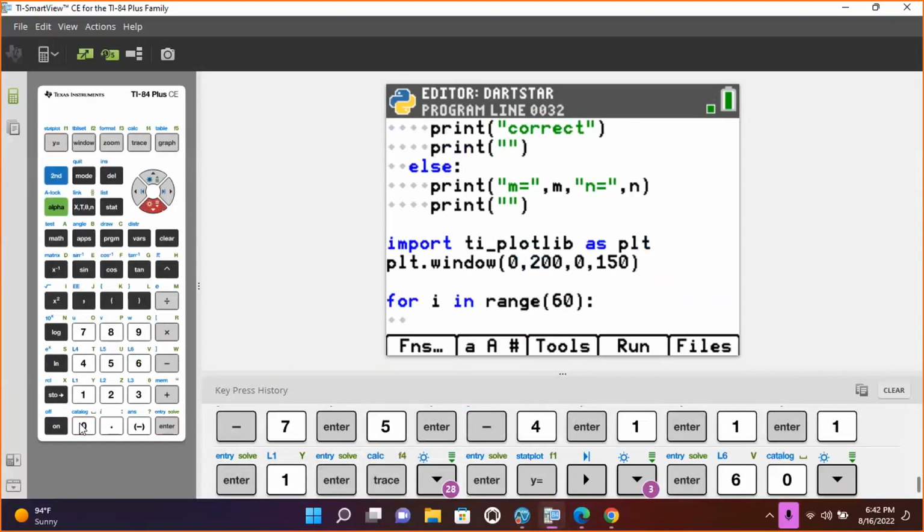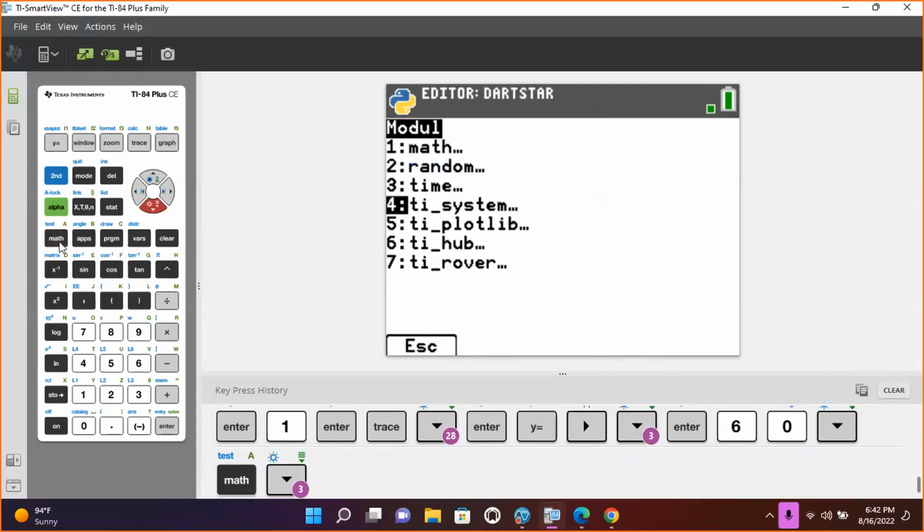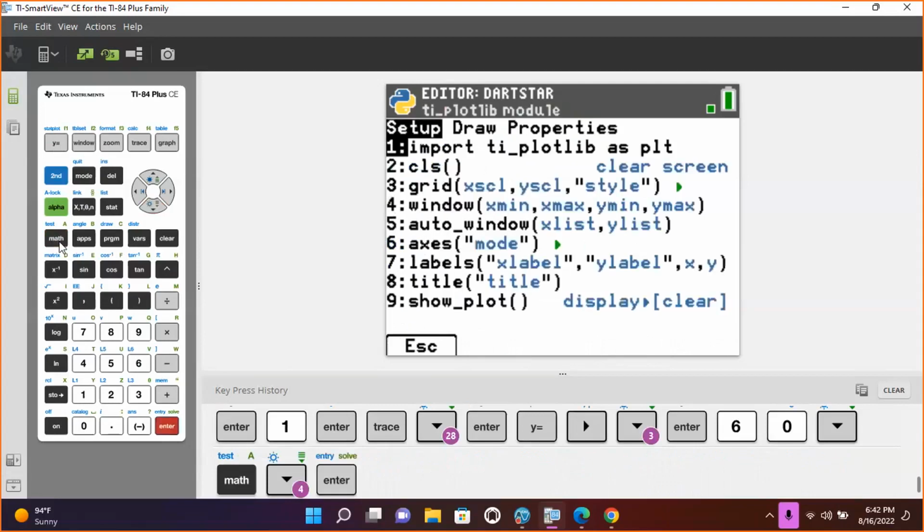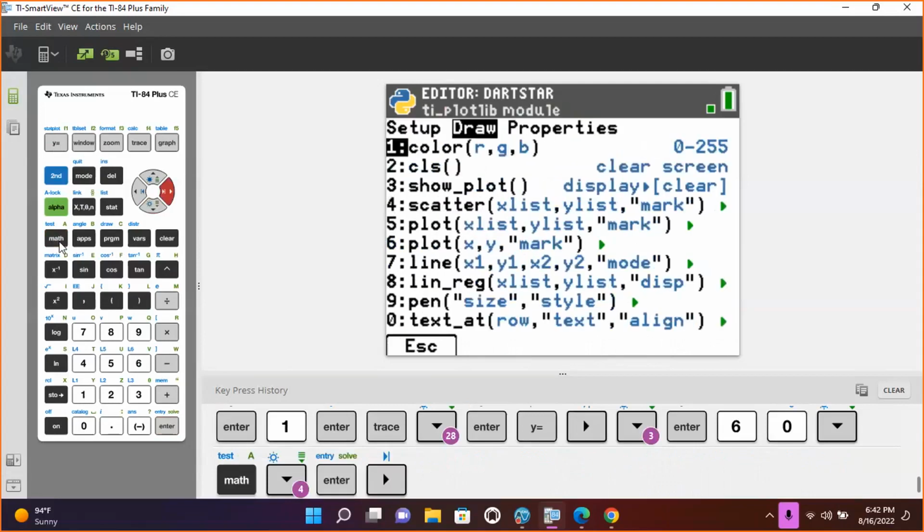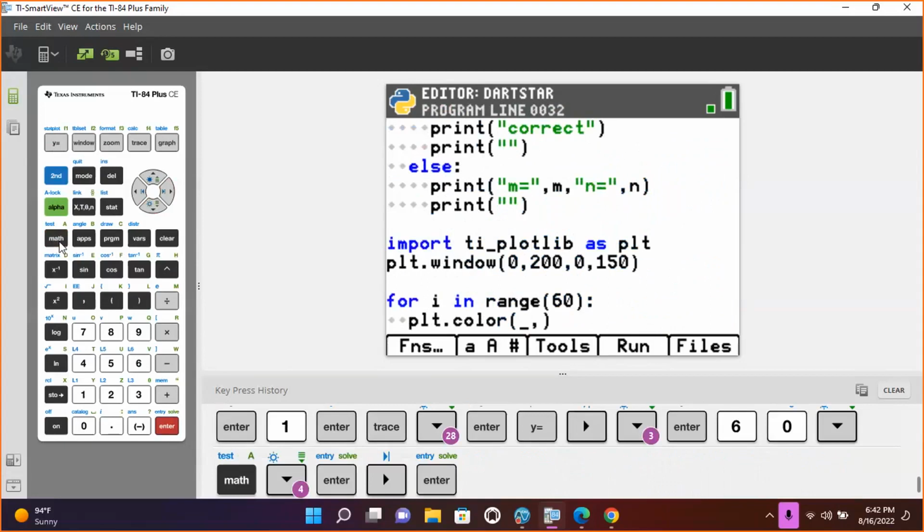Templates are all there ready for me to fill in. First thing I'm going to do is change the color because we wanted that nice pink color around. So I'm going to go back to, let's use the shortcut button, hit the math, the plot library, and then under the draw, I have the option to change colors.